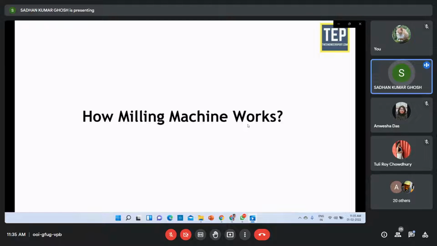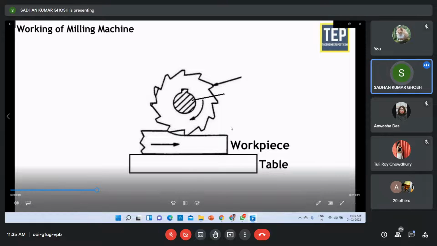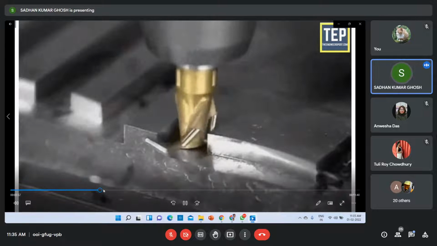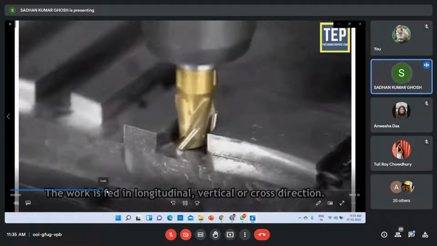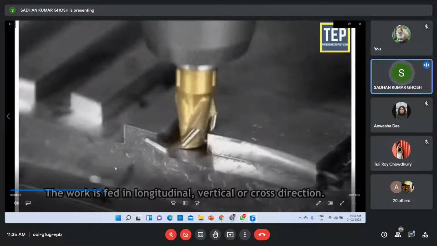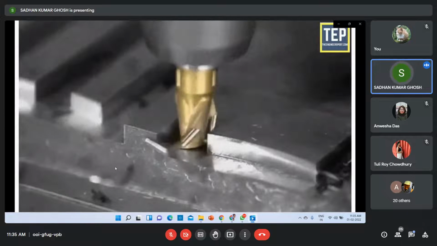Now let's find out how the milling machine works. The working principle of the milling machine is applied in the metal removing operation. The work is rigidly clamped on the table and a revolving multi-teeth cutter is mounted on a spindle. The cutter revolves at a normal speed and the work is fed slowly past the cutter. The work can be fed in a longitudinal, vertical, or cross direction. After the work is fed, the cutter teeth remove the metal from the surface to produce the desired shape.